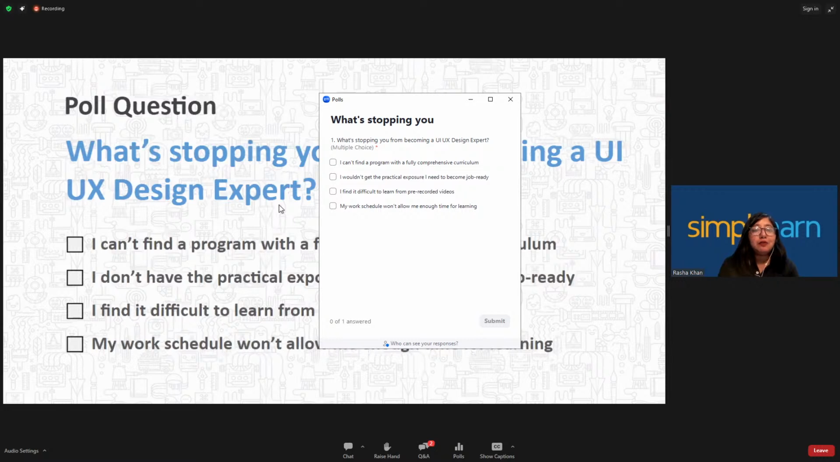And the last one, my work schedule won't allow me enough time for learning. So these are basically the options we have given, but feel free to let us know if you have any other concern or challenge you're facing in the chat box or in the Q&A box, if this does not cover all of the challenges you're facing.